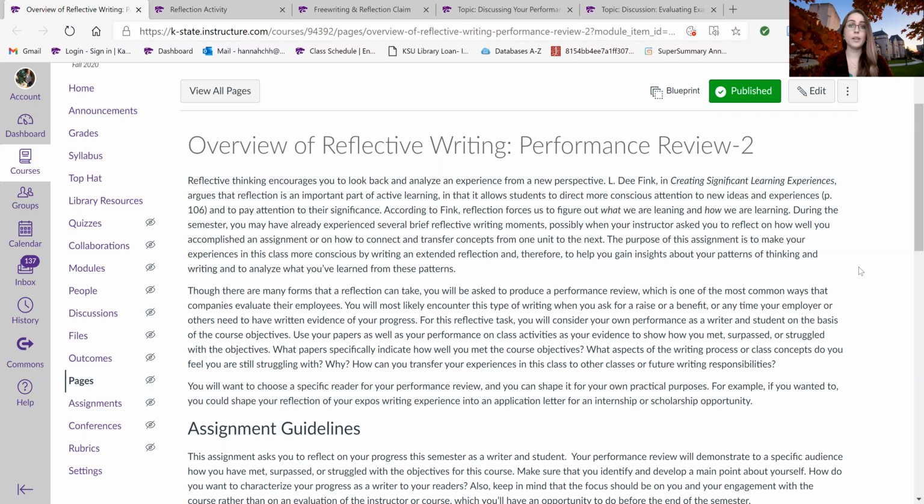And then here are the main objectives of the performance review. Evaluate your progress as a writer and a student in the course. Synthesize information into a coherent, informative performance review. Identify an audience that would have an interest in your performance review. Communicate effectively to that audience, and demonstrate an understanding of the writing strategies and content we have covered in the past 3 units and now the 4th unit.